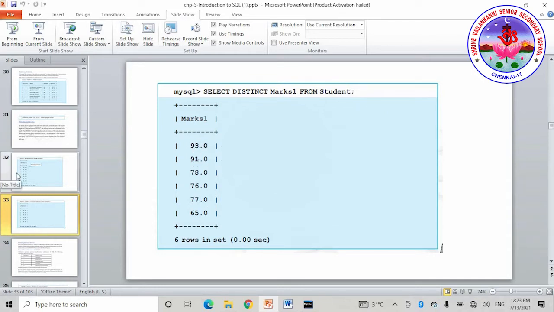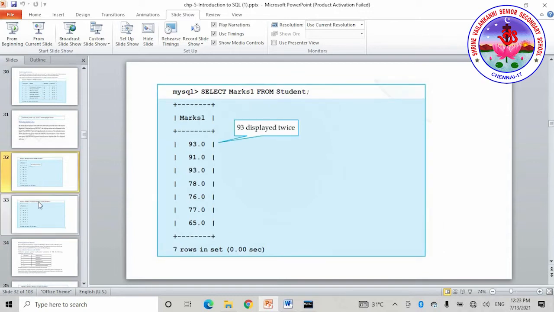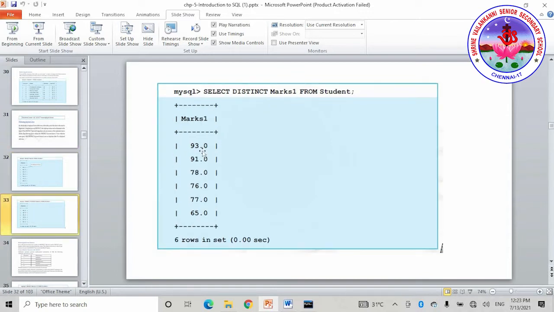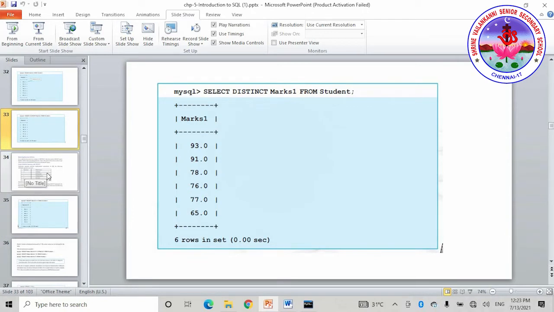Can you see the difference between the previous slide and this one? 93 was there twice and now only one will be displayed here. So it will not get repeated again and again. So that is why we use this distinct query.